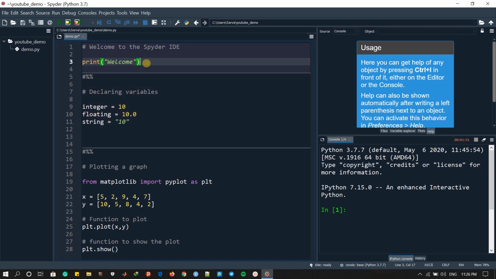and to run this piece of code hit Ctrl Enter. Now you're seeing that this is the output that I am getting.